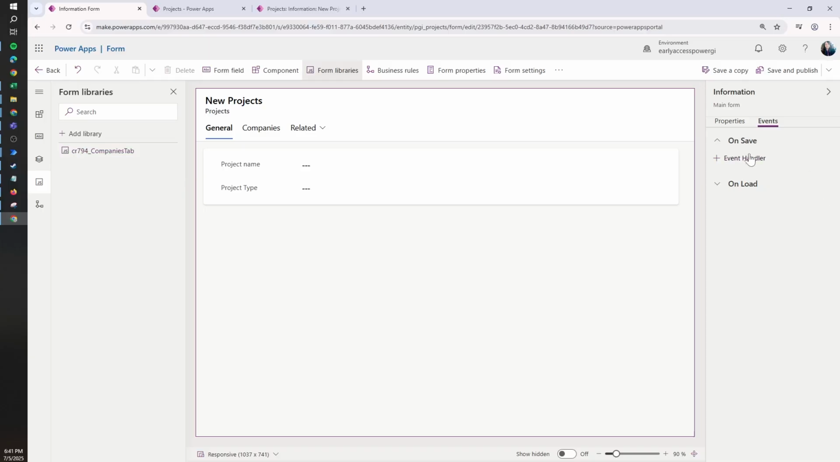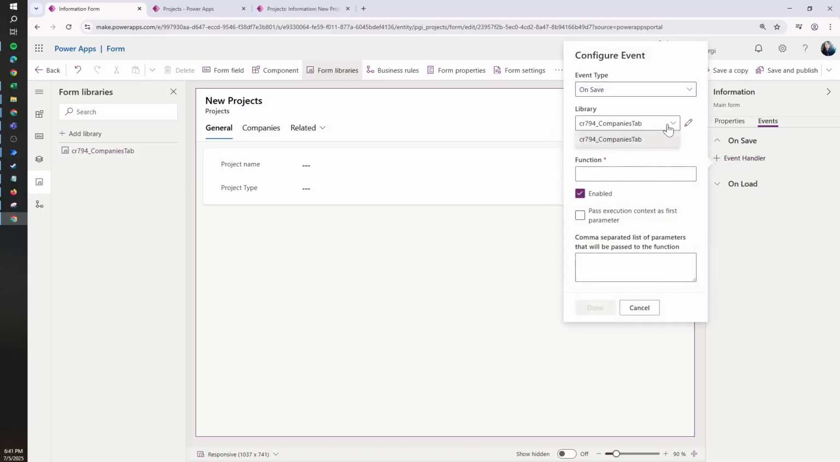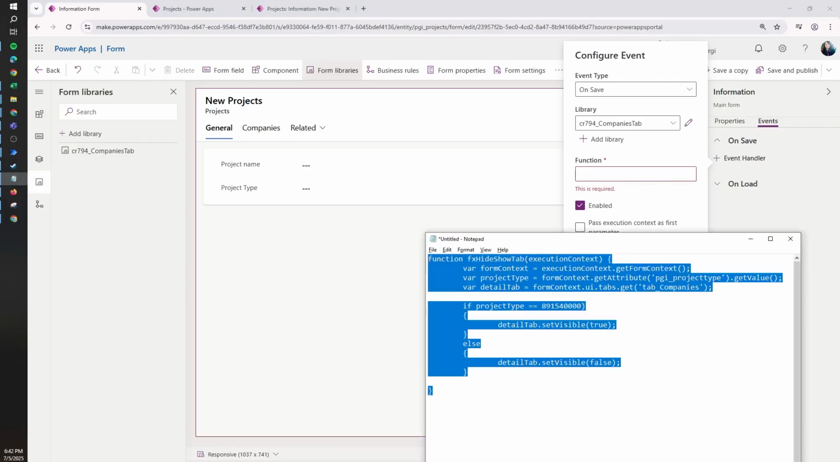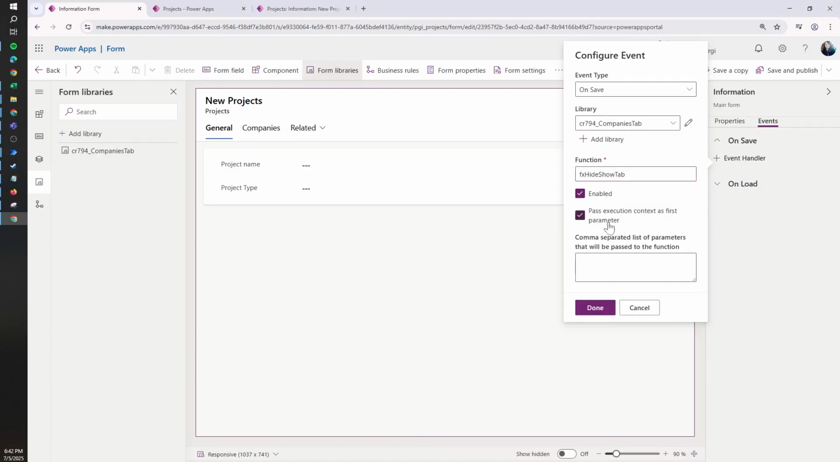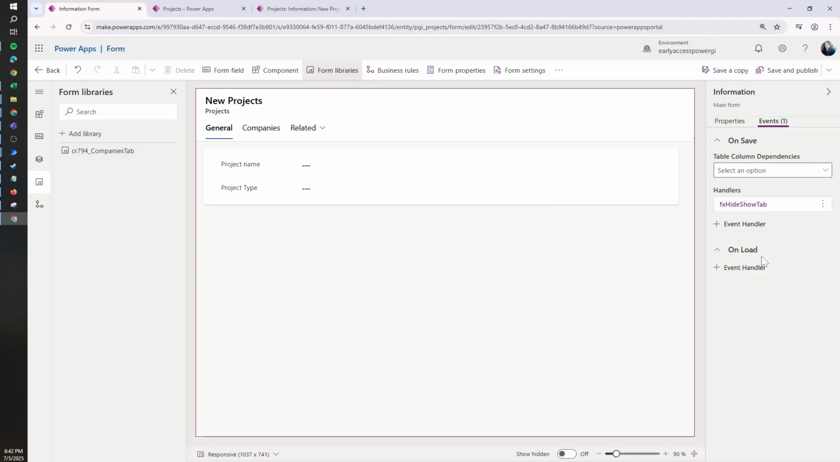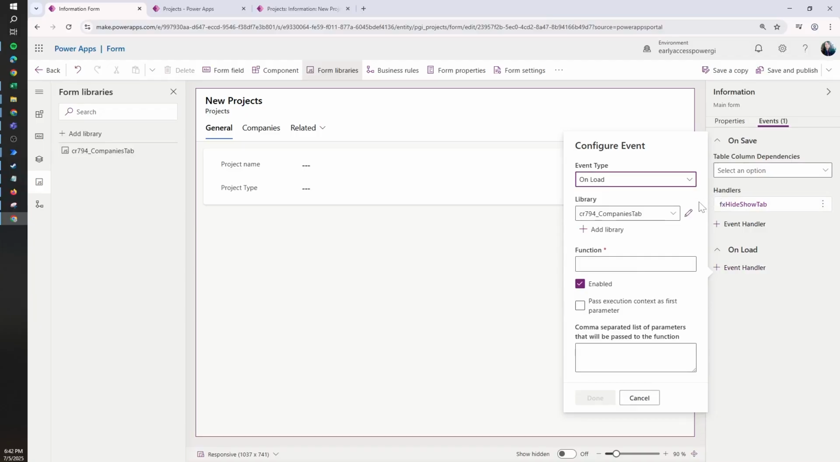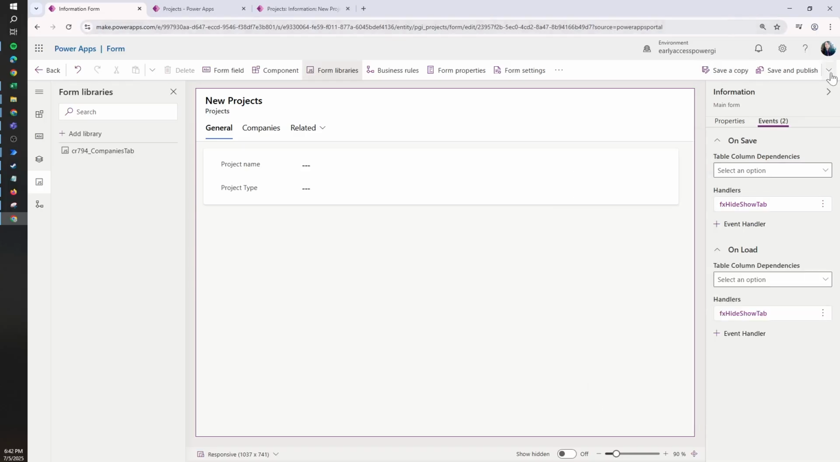So let's add a new event handler on the onSave. And you can see that it automatically recognizes that we have already this library here. So we just here need to let it know that we are going to use the fxHideShowTab. We click enable and then we make sure that we pass the execution context as first parameter and then we hit on done. And I also want this to execute whenever the form loads. So we know that if the row already exists, it checks on opening the form if it should show or hide the tab. So it's just the same, just add the function, pass execution context as first parameter and then click on done. And this is pretty much what we need. We're just going to save and publish.